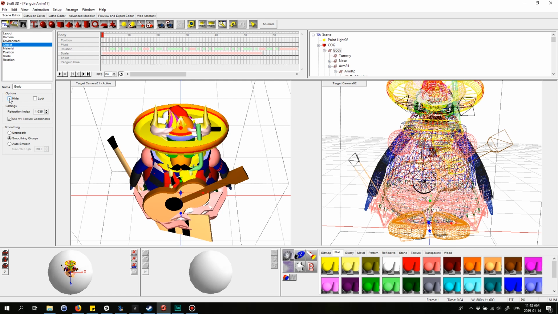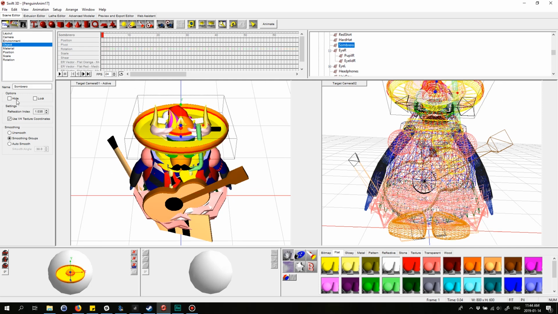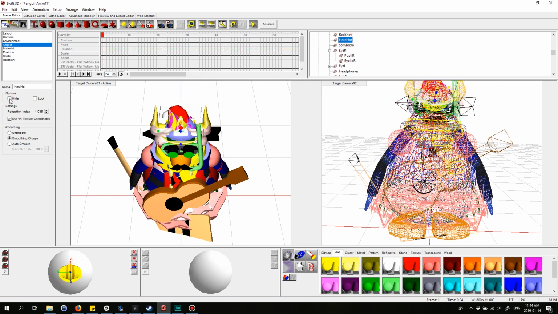Every single clothing item that I'd made. And this is nothing compared to when we had far more clothing items in later versions of this file. It was going through all of these like, okay, hide the sombrero, hide the hard hat, hide the red shirt. Yeah, you didn't want to do this. This was a pain in the butt.